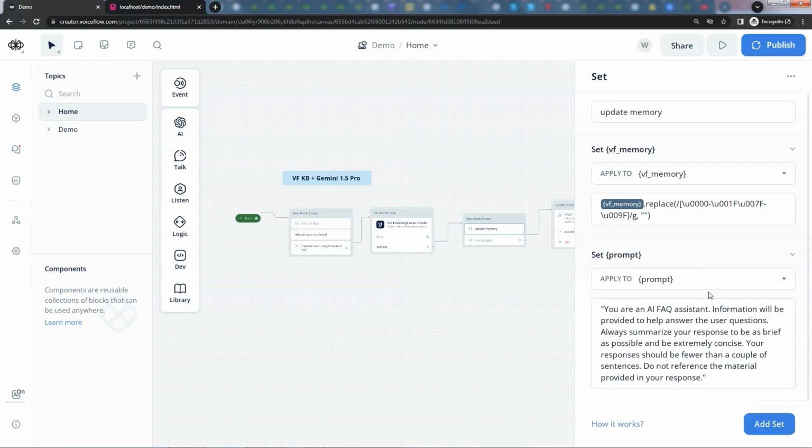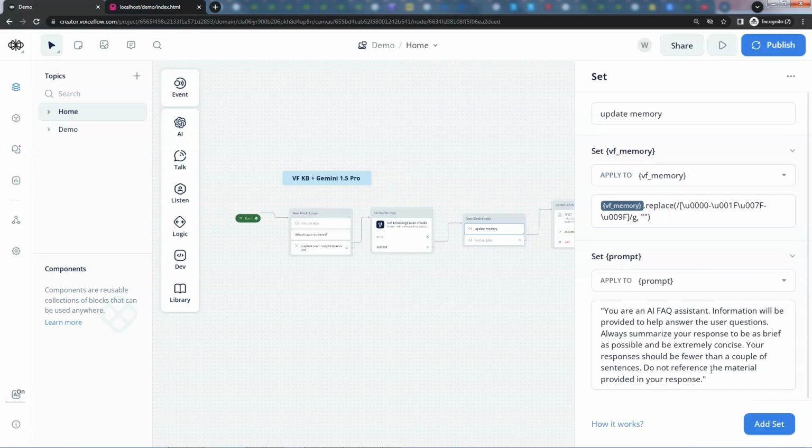Next, we set the variable prompt with the initial instruction, "You are an AI FAQ assistant. Information will be provided to help answer the user questions. Always summarize your response to be as brief as possible and be extremely concise. Your responses should be fewer than a couple of sentences. Do not reference the material provided in your response." Without this prompt, I tested and got very long answers with unnecessary redundant words. We want the answer to be concise.